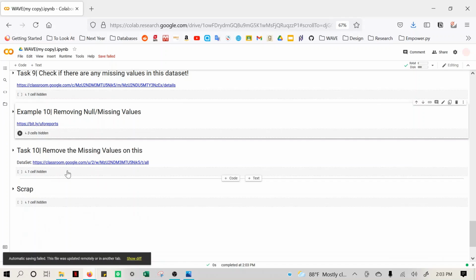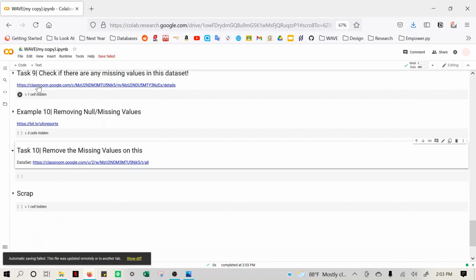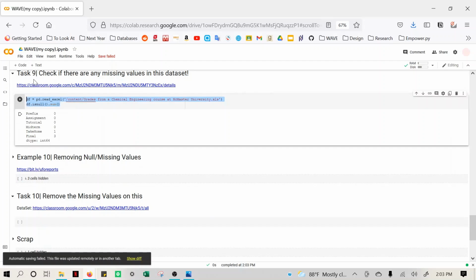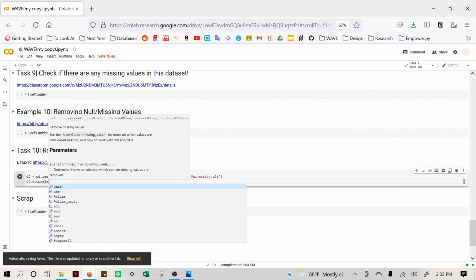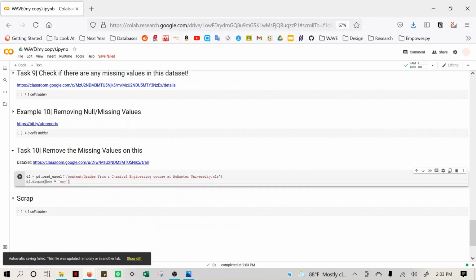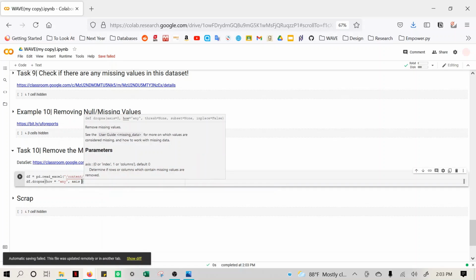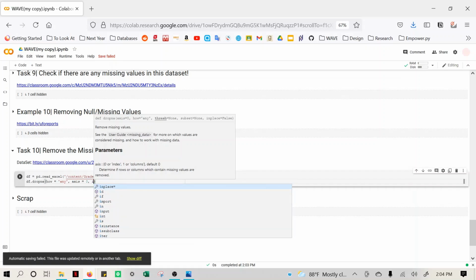And we're going to do the exact same thing for task 10, which is removing the missing values. This is the same data set as this one. So let me copy that. We don't need this. So we're just going to do df.dropna, specify how equals any, axis equals 0. You don't have to specify axis equal to 0, that's automatic. It's always going to be 0 automatically. The only time you want to specify is if it's a column, but I still put it in so you guys know. And after that, inplace equals true.